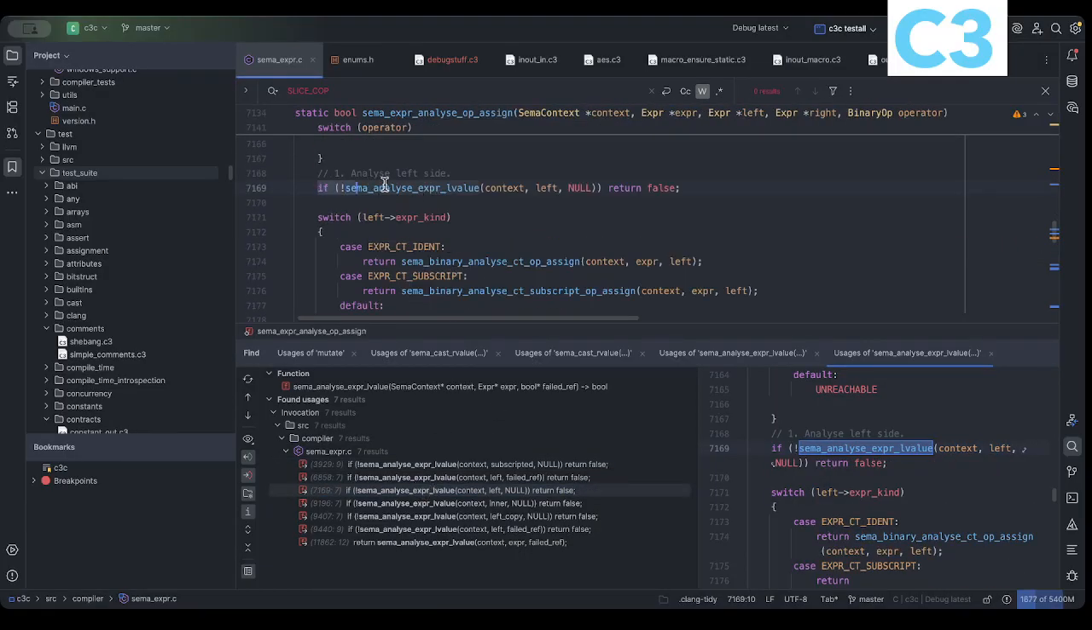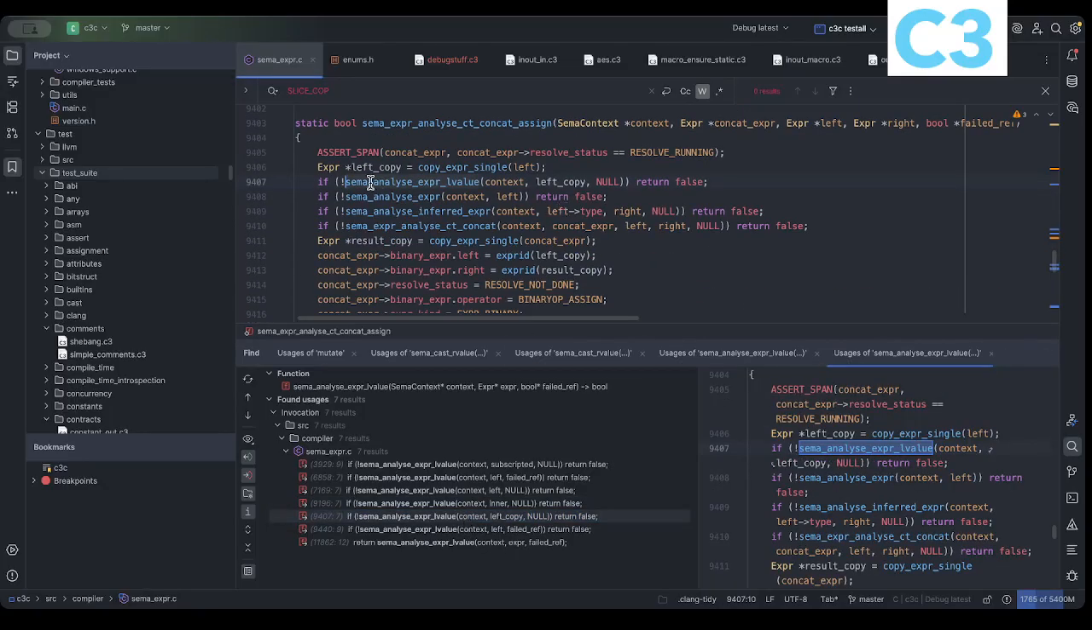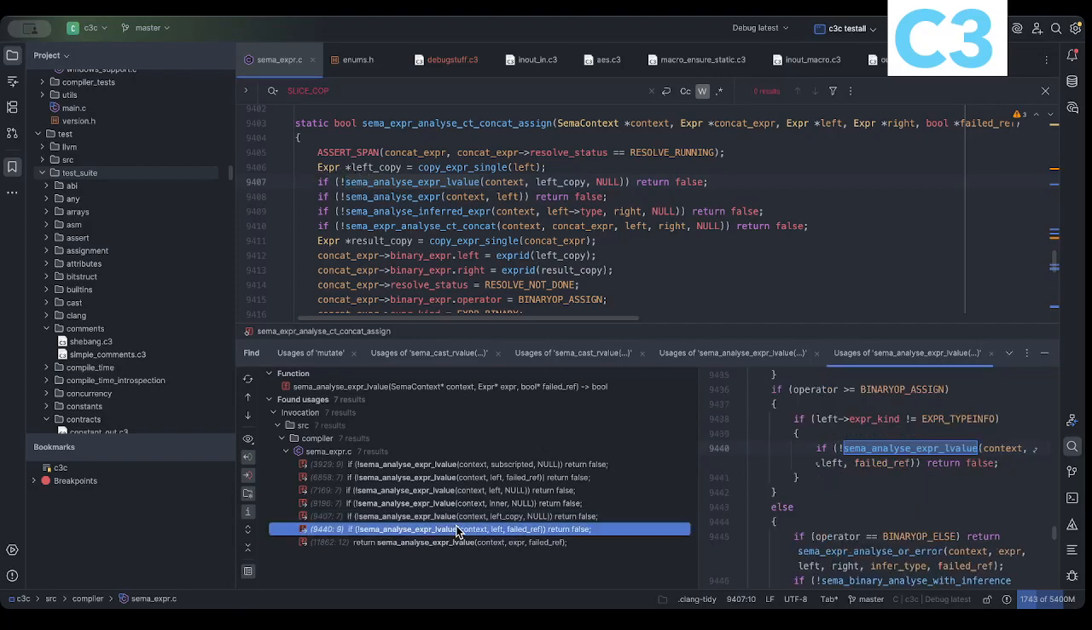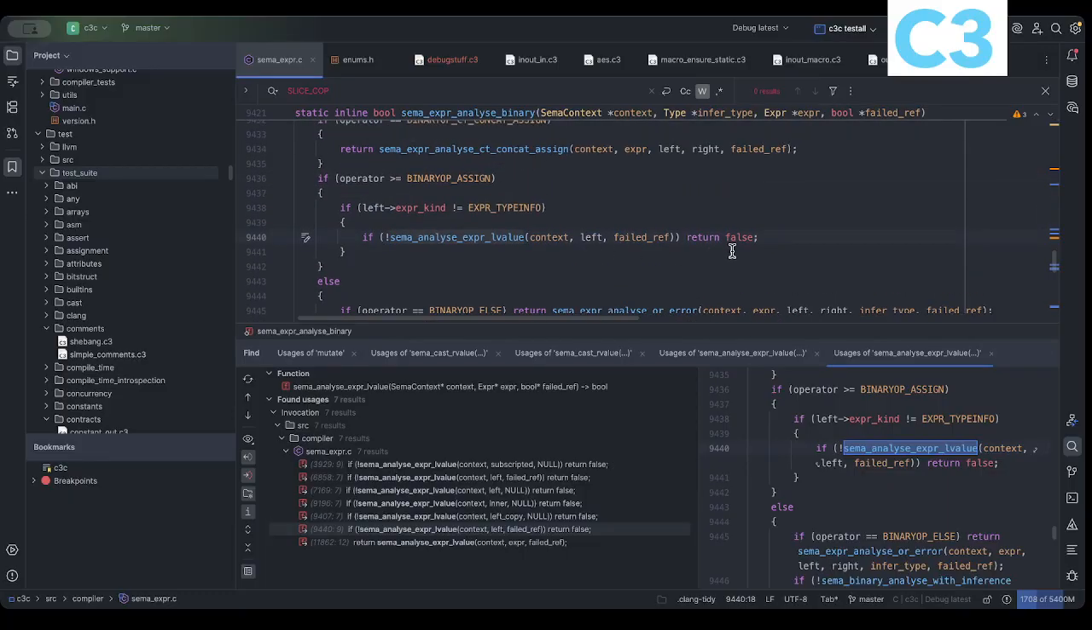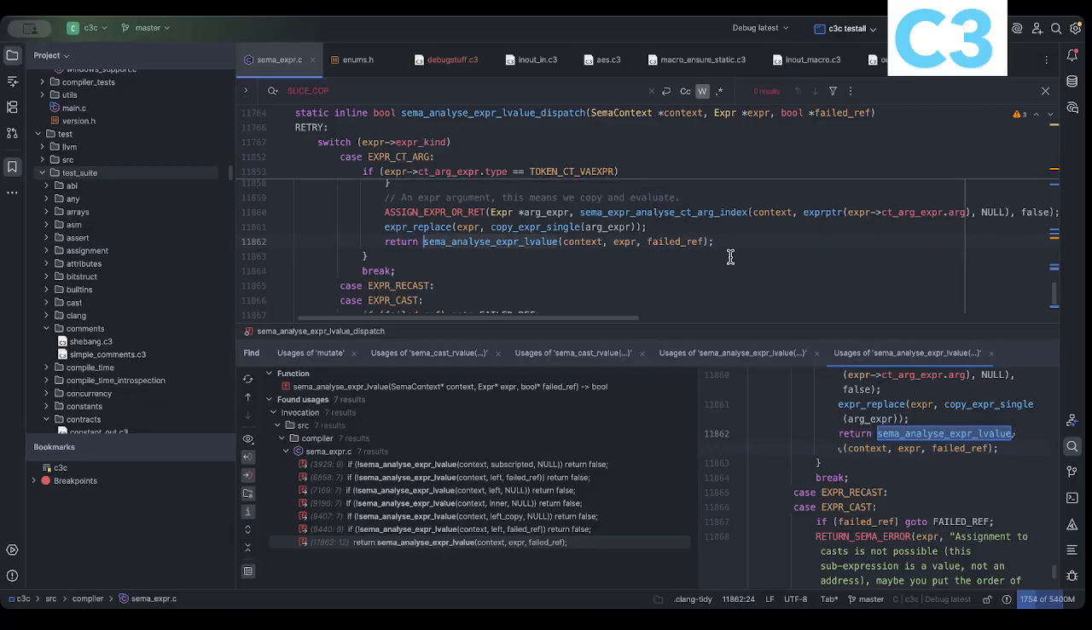So we do it here as an op assign. We do it on the inc dec, right? Because when you want to increment and decrement something, you want to have it as an L value. Concat assign, which is a new one. Then all assign operators will have their left side analyzed as an L value, so transformed into that L value.